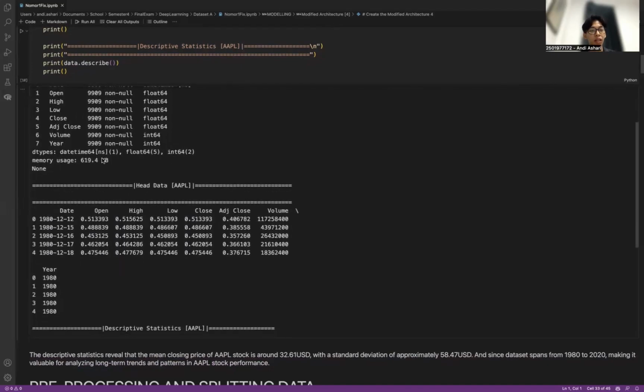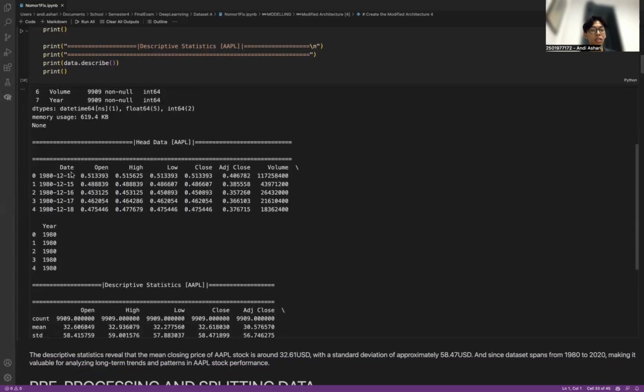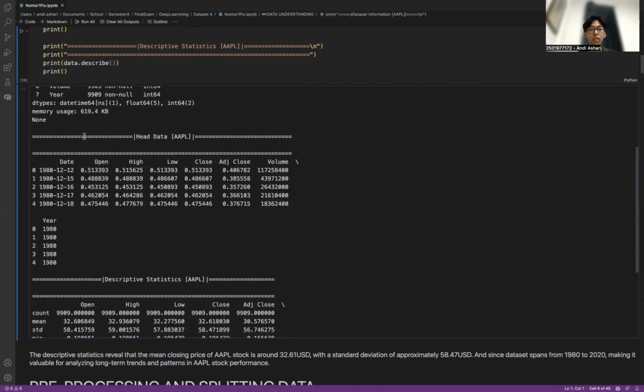And now we are heading to the head of the data, where we can see the first 5 lines of the dataset, which include the date, open, high, low, close, adjusted close, and volume columns, plus the year column.